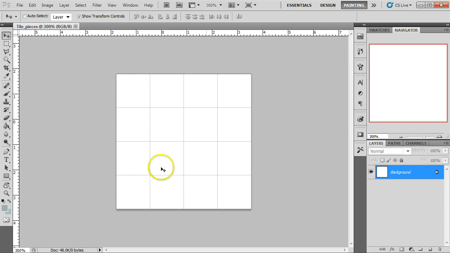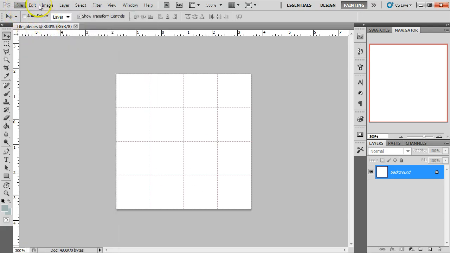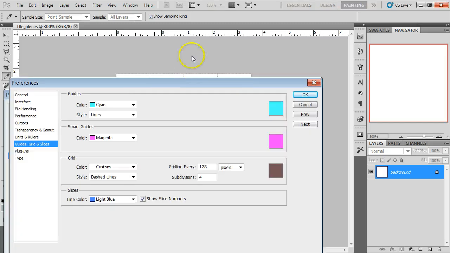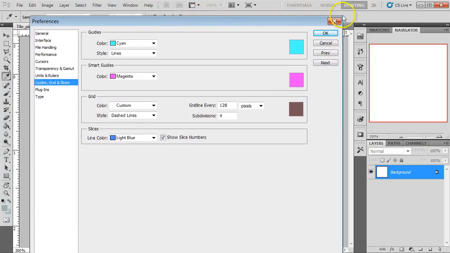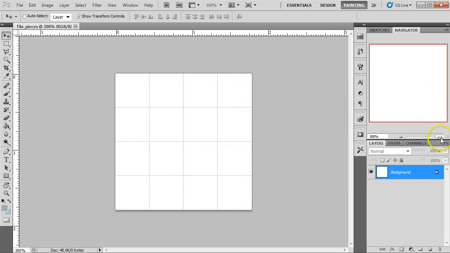Now I've already got my grid set up, but if you would like to set up your grid, you just go to Edit, Preferences, Guides, Grids, and Slices, and it brings up this window here, of which we have grid line every doing 128 pixels, and then I'm subdividing 4. So if you look at this, you've got 1, 2, 3, 4. So you get your 4 blocks there. So that works for me. I'm just going to leave it right there like that.